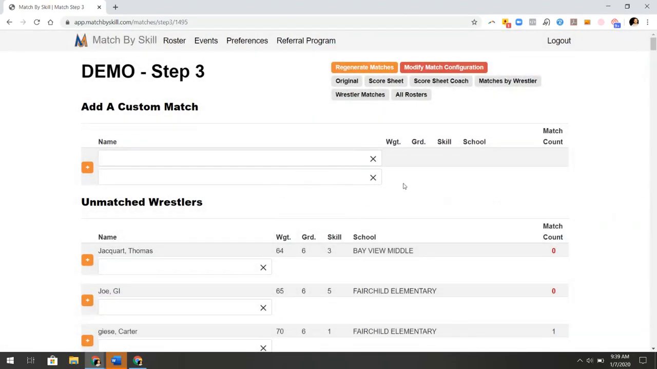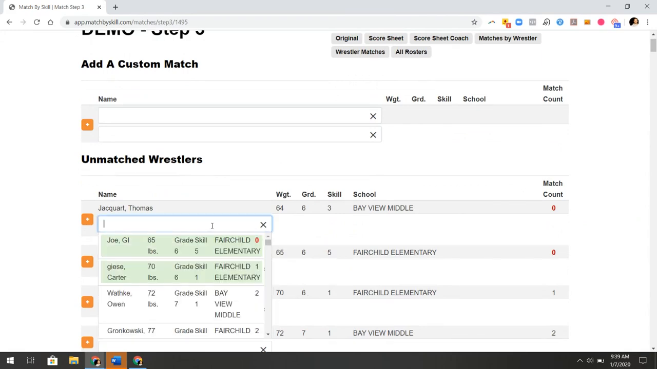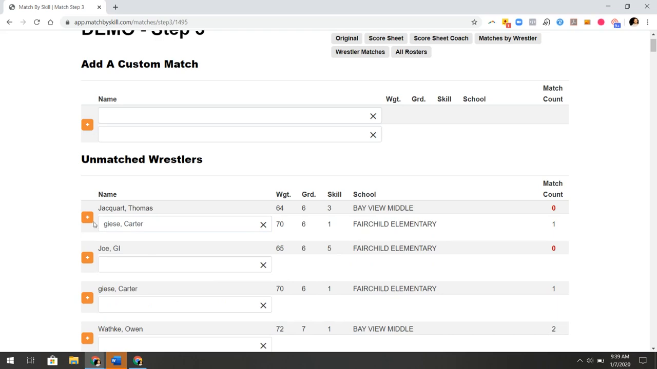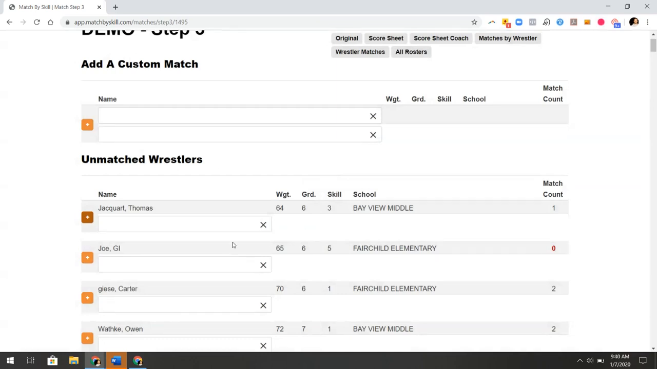Now I'm going down and looking, specifically in the unmatched wrestlers, for this 0 count. So let's see. Bayview, skill level of 3. We could put a skill level of 1. That would be fine. I guess if we have to give them 1 match, that might be a push. It's a little bit heavier and a better skill level. It's always questionable when there's 2 skill level difference there.